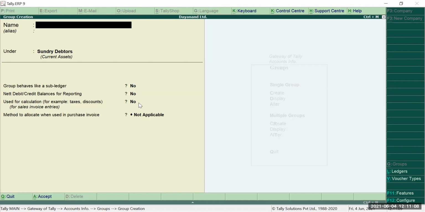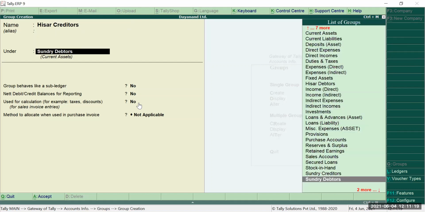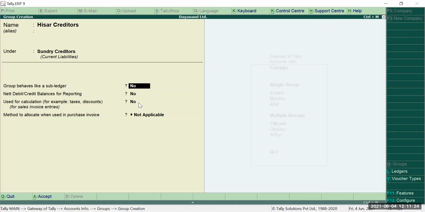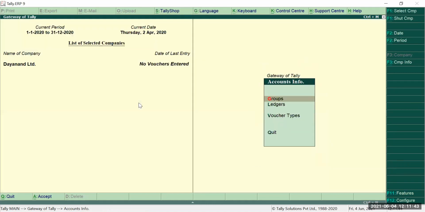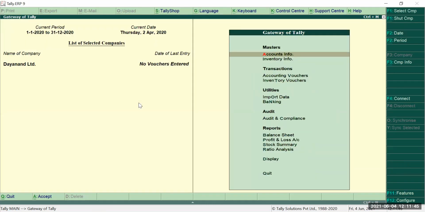Okay, now that group is created, Hisar debtors. Similarly, I can create a group for Hisar creditors. All the names of the Hisar creditors will be under this group, and it will be a subgroup under sundry creditors. The rest of the information I don't need to change. So I am now saving this information by clicking Y. Okay, now escape. Okay, now I have created the group and I have created the ledger.